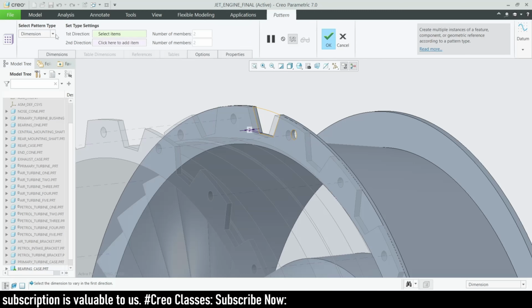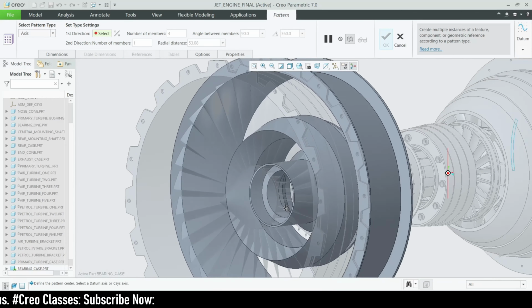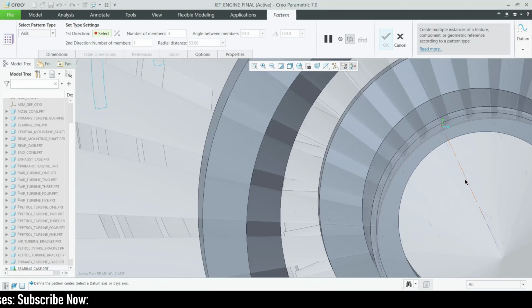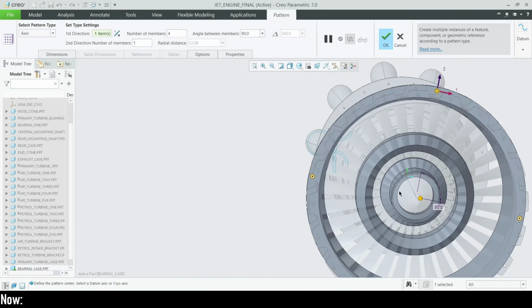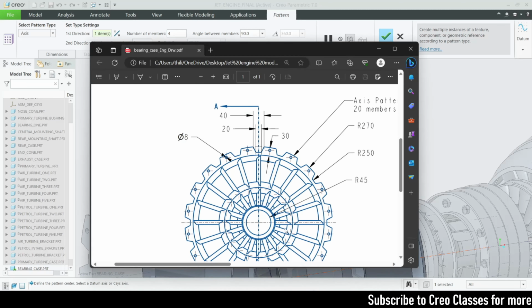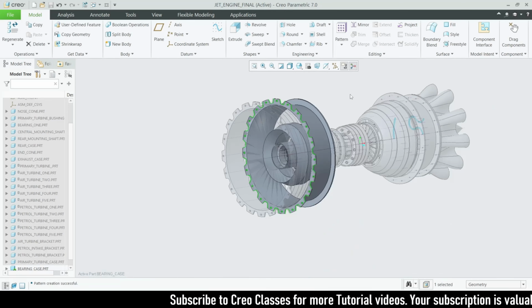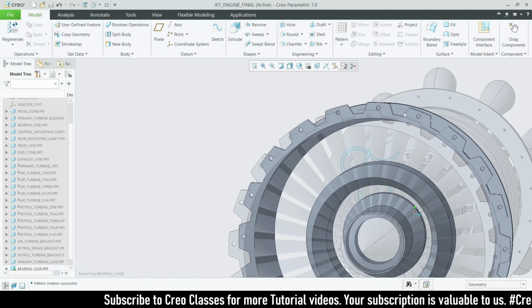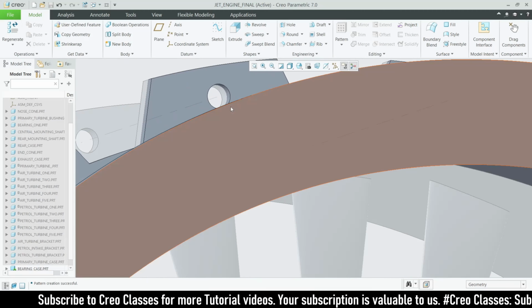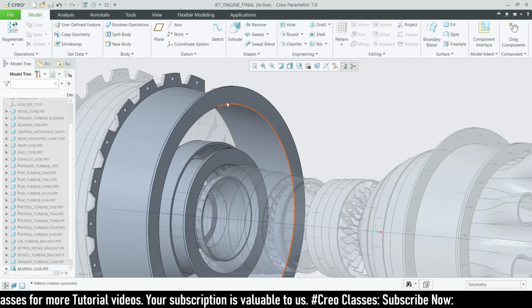And then pattern, axis pattern. Select this central axis. Okay, good. Looks good. Okay, so then we have to pattern. Axis pattern number is 20, 20 equally spaced. Okay, so now you can see the part we have used as a reference has been created perfectly here. Okay, good. So now I'm going to repeat the same on the other side here also.